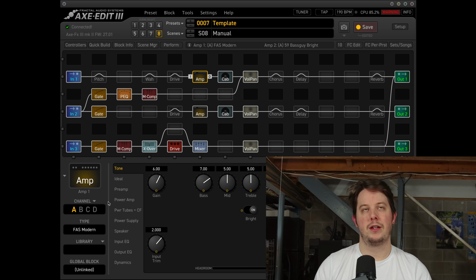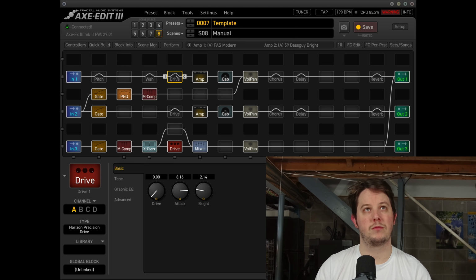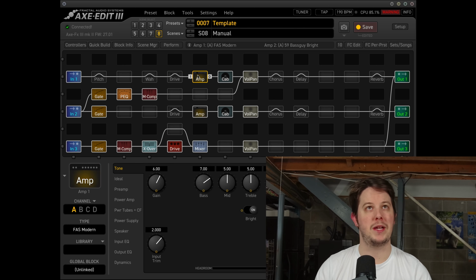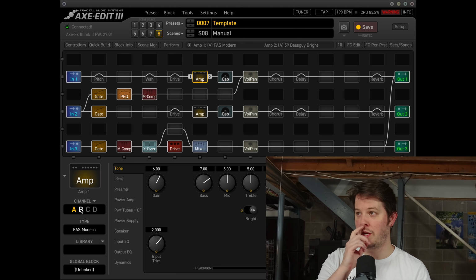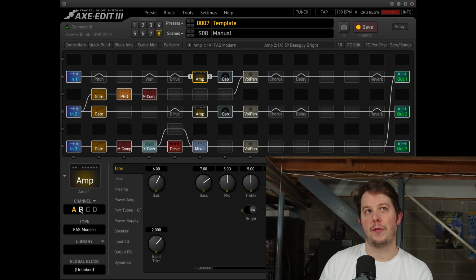The amp block has 4 different channels. I didn't go over it before. The drive block, the pitch block, basically every block has different channels, and the XFX3 introduced gapless channel switching, which is totally awesome. So each of these channels can be an entirely different amp, and you can get a gapless performance by switching between them. So that is something that was a limiting factor on the XFX2. It's finally unlocked with the XFX3.